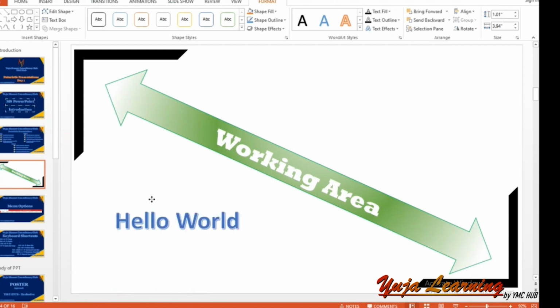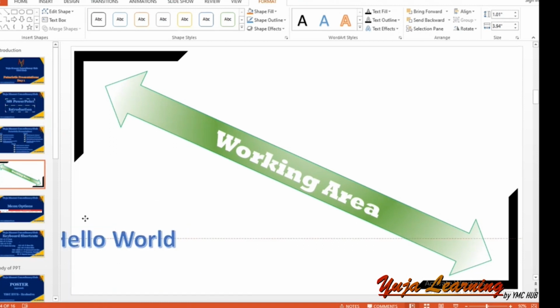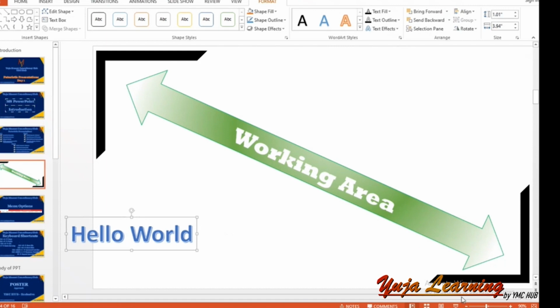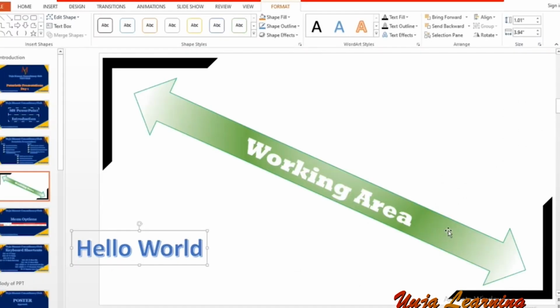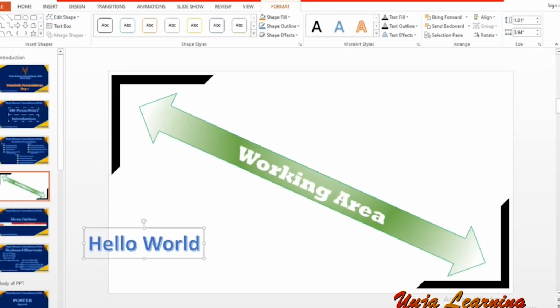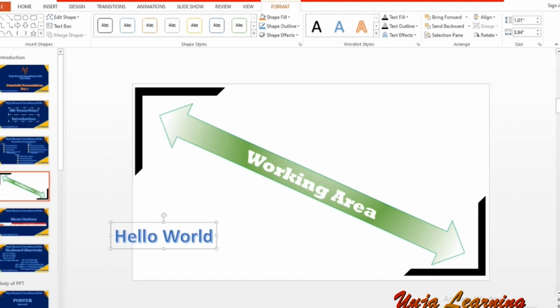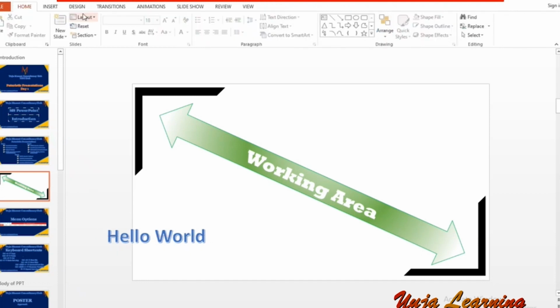Now what you need to understand further is that anything outside this white box will be cropped when you're in presentation mode. However, when you're seeing it in the outline view, you will be able to see what that object is and how much of it has been cropped. Great. So this is where all your objects are inserted.